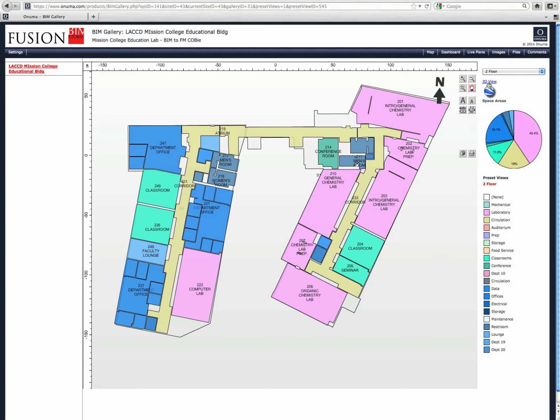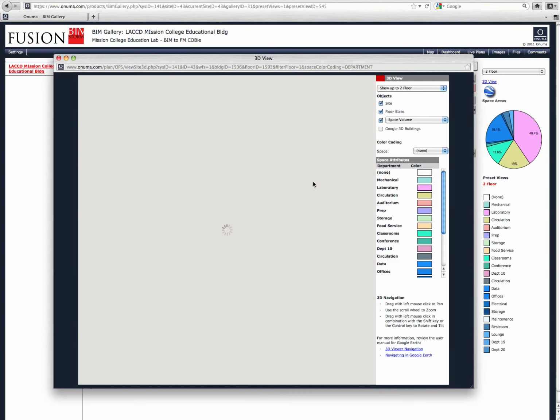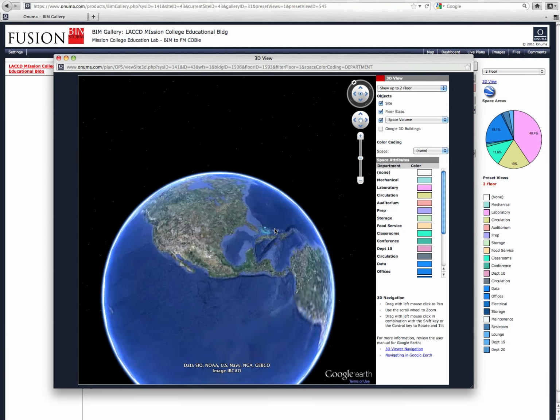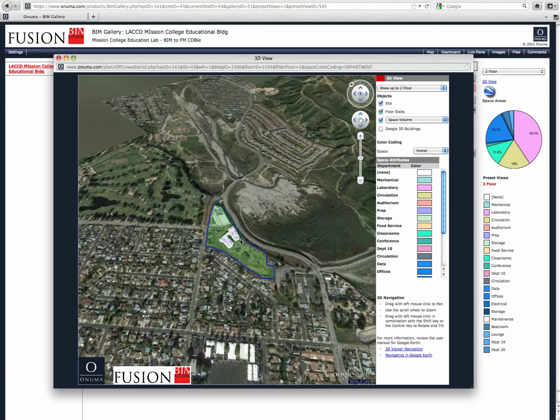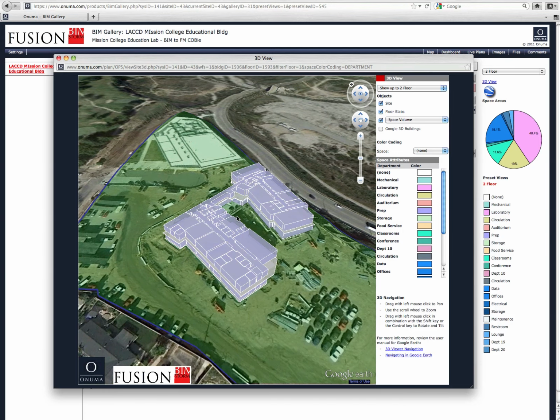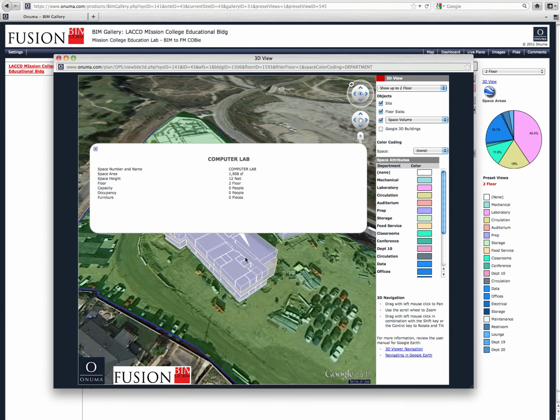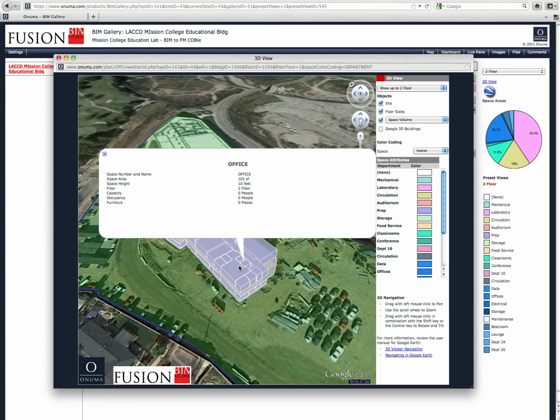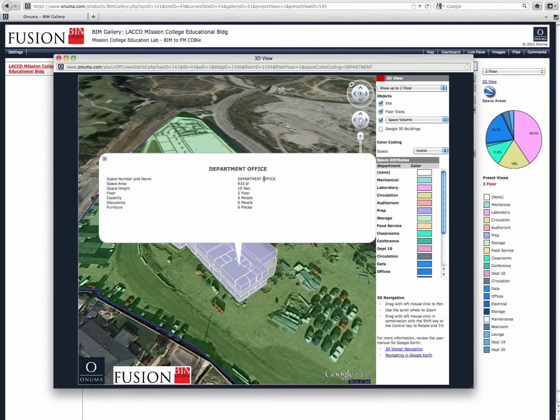And there's a 3D button. There are two ways to get to 3D. Up on the upper right, there's a 3D button. If you click on that, it launches into Google Earth, flies to the location, and places the building on the site. And if you zoom in, you can see the same spaces here again. Clicking on spaces brings up information about that space.